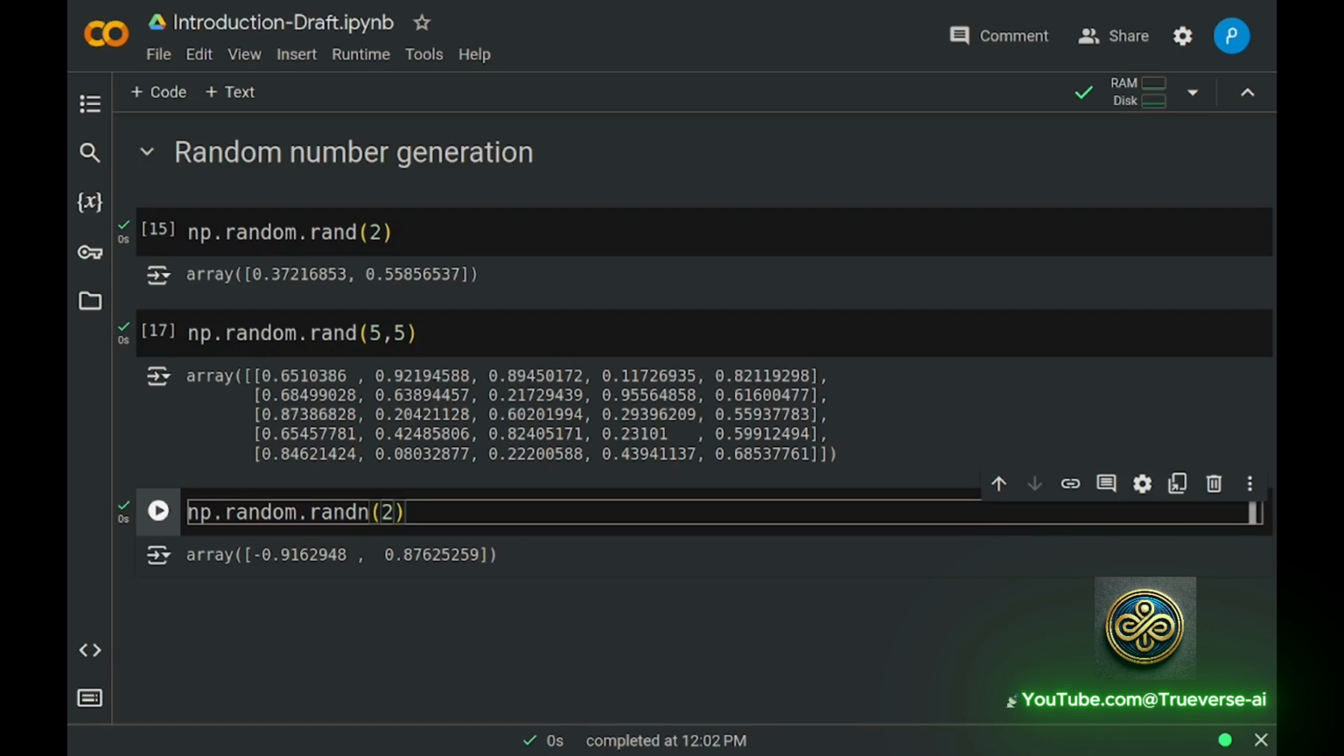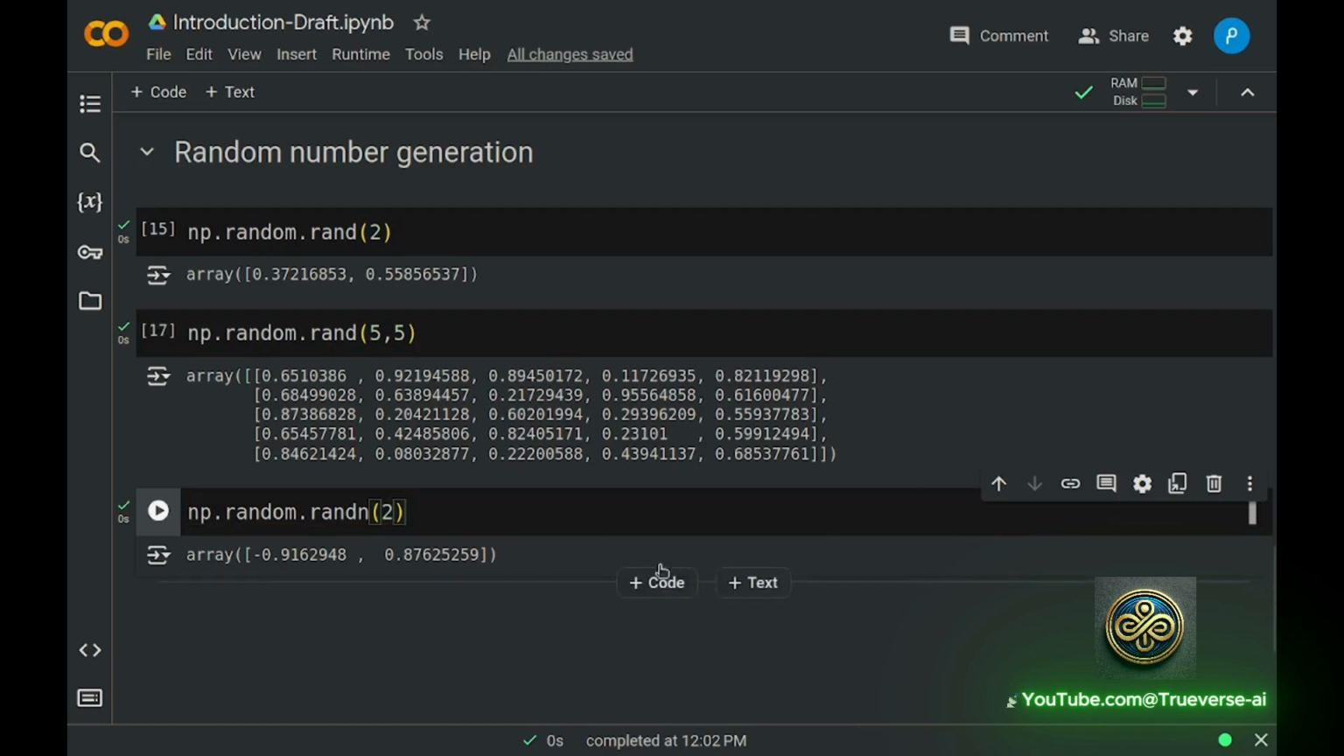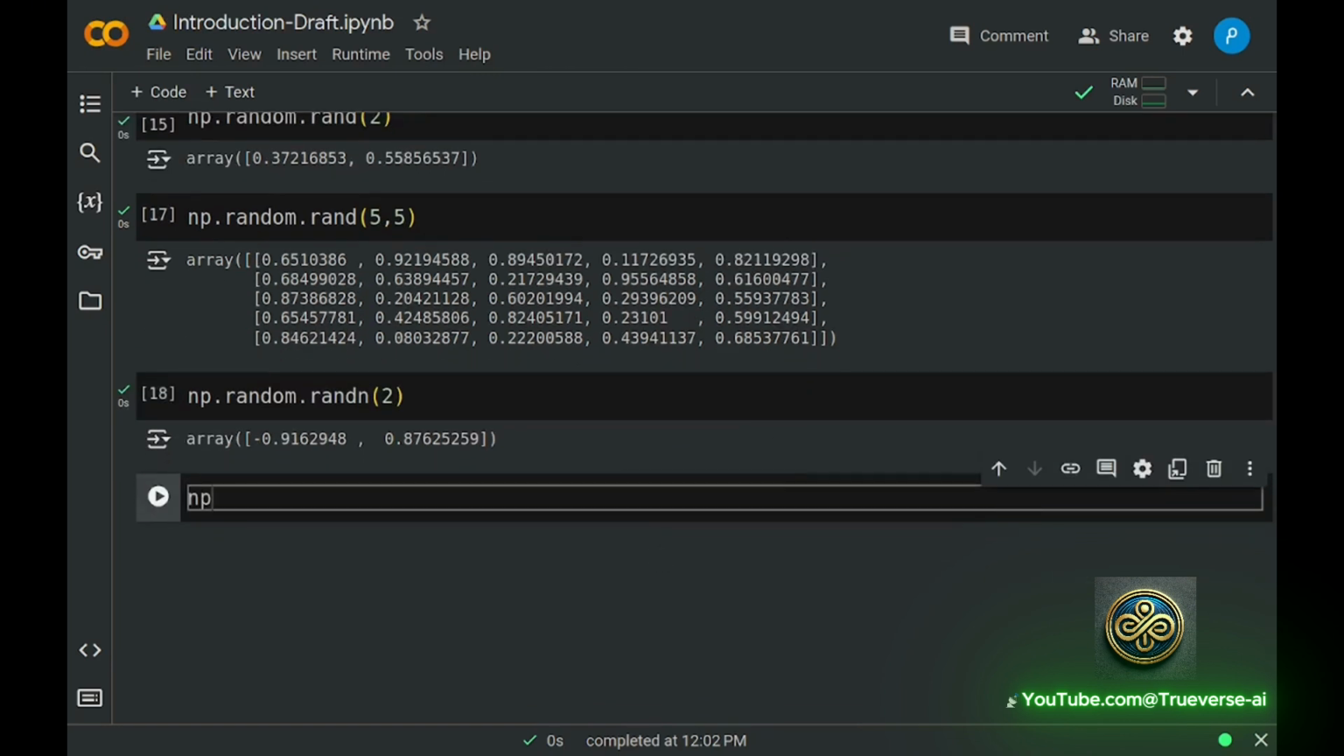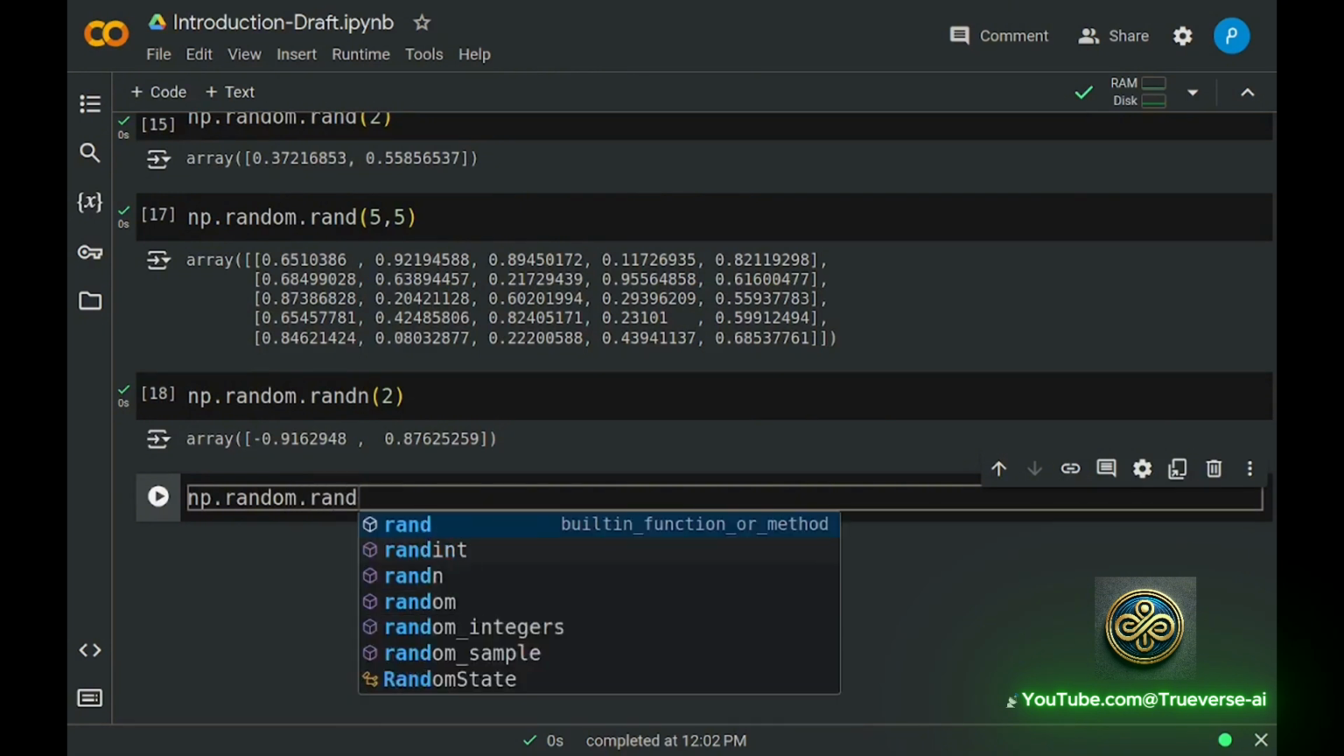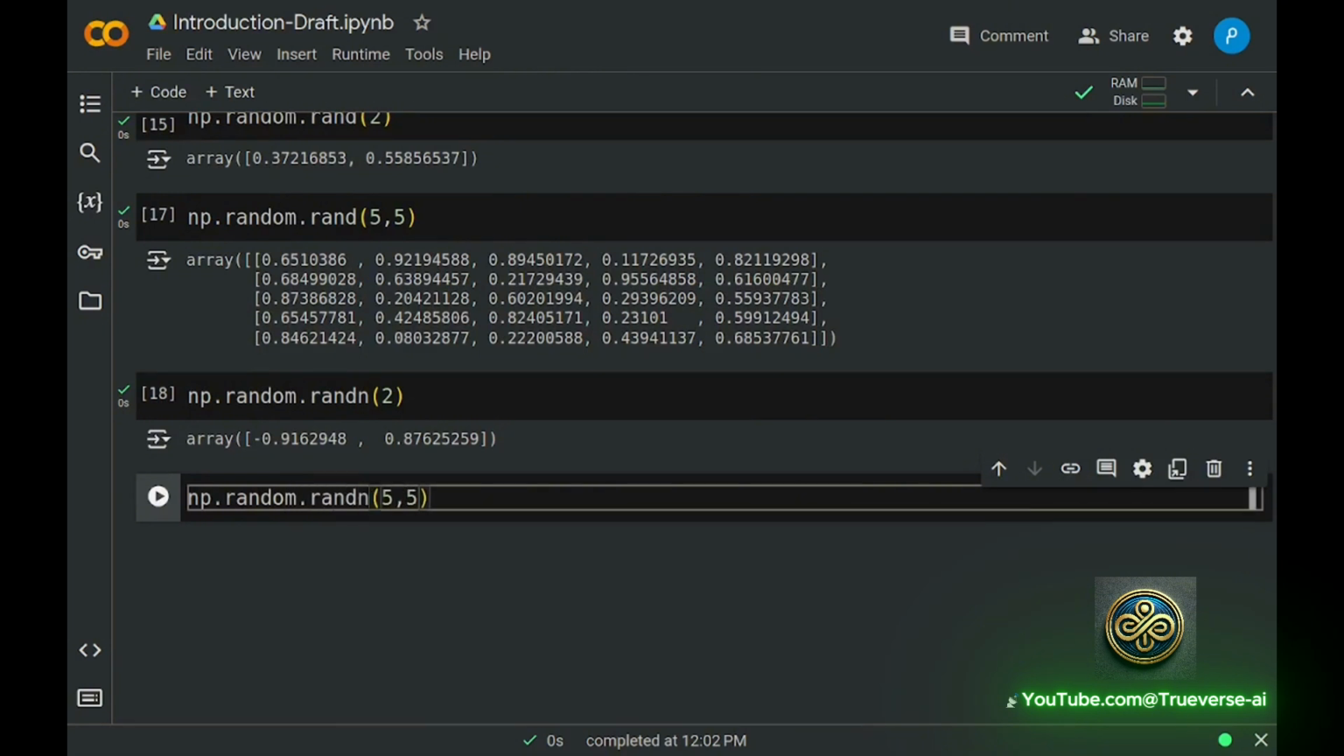And just like before, this time we can create a larger matrix of random numbers from a normal distribution. Let's create a 5 by 5 matrix of values from a normal distribution. np.random package.randn 5 by 5.